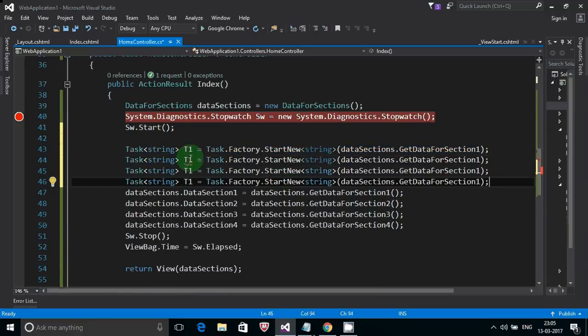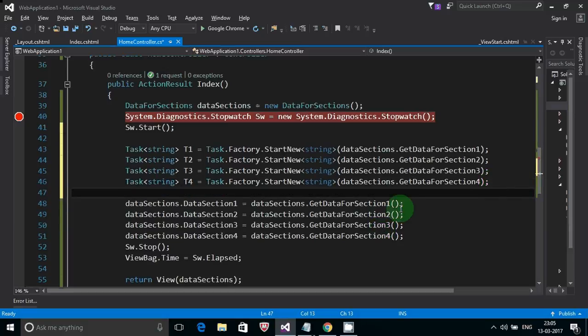So we have 4 threads. We are creating 4 tasks and each task will call a method for a separate section: get data for section 2, get data for section 3 and get data for section 4, right? Once we have the data in our T1, T2, T3 and T4, we will next set the properties for each of the data sections.